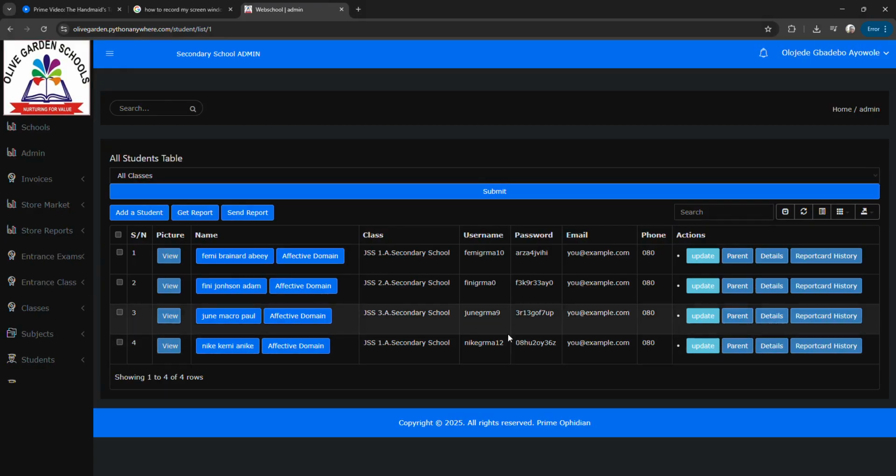The system has given them usernames and it has given them passwords. As you can see, you can check their information, their parents' details, their report card history, all those things there. You can check their affective domain directly or their report card by clicking on their names, and you can view their pictures by clicking on view. So that settles all about that.